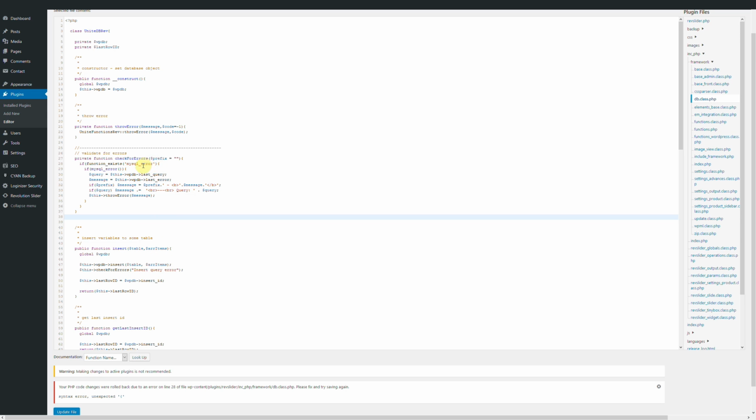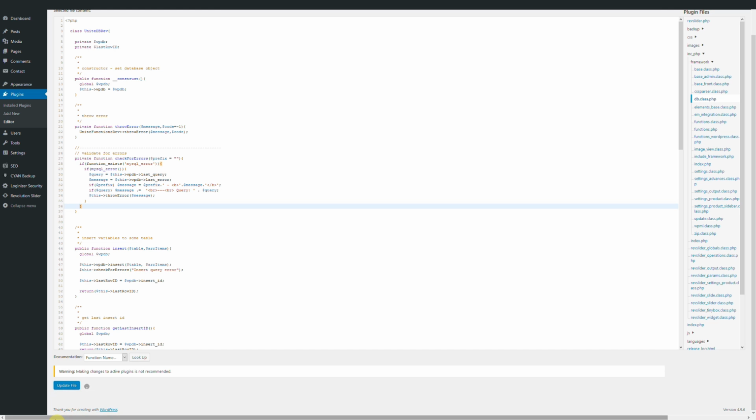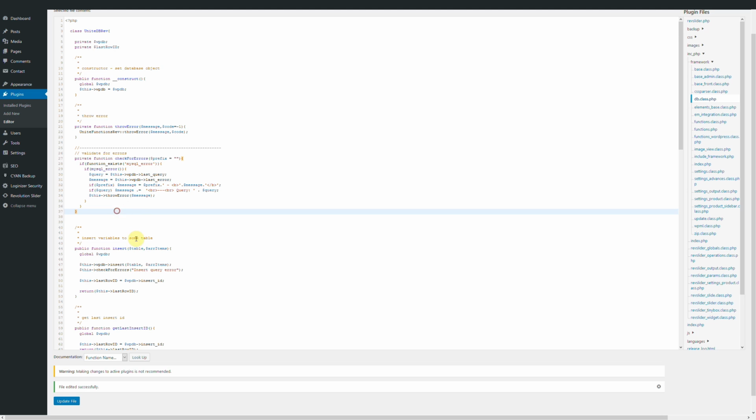Okay, unexpected. This is the bit I need to fix. Where was it? Okay, I need to put that there. You won't need to do that part. I thought I had updated the code, but obviously I hadn't. Just copy the one in the description, it will work. So ignore that part where I just added another bracket. db.class.php is fixed now. But you get another error.